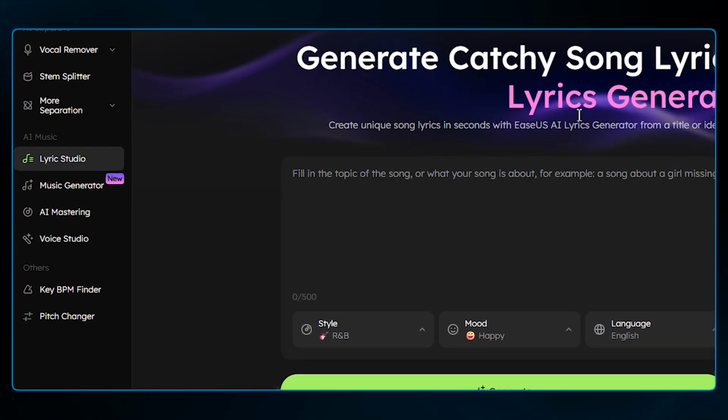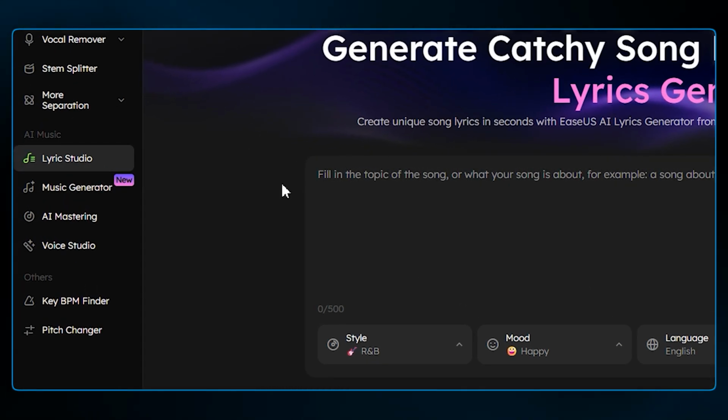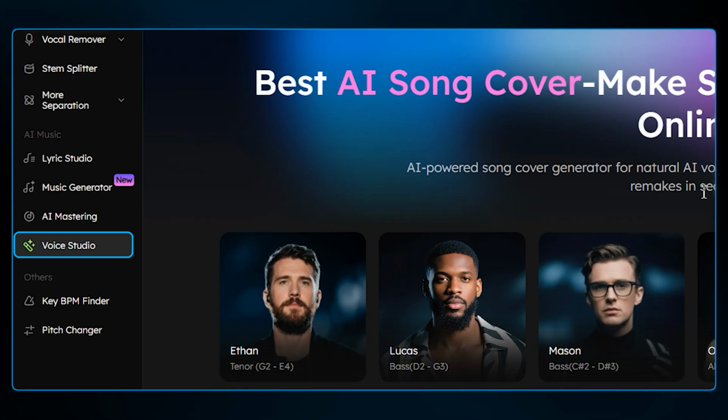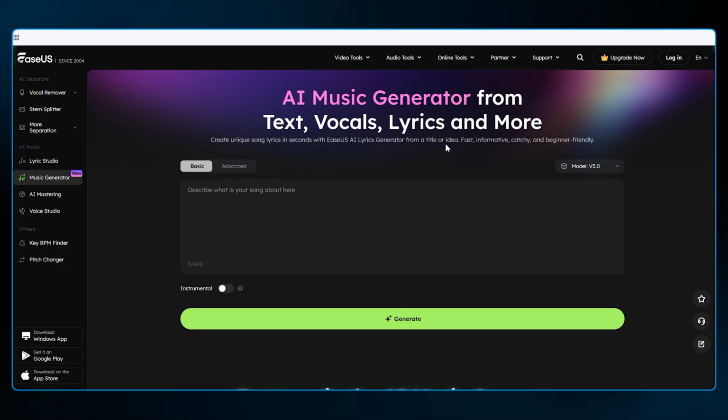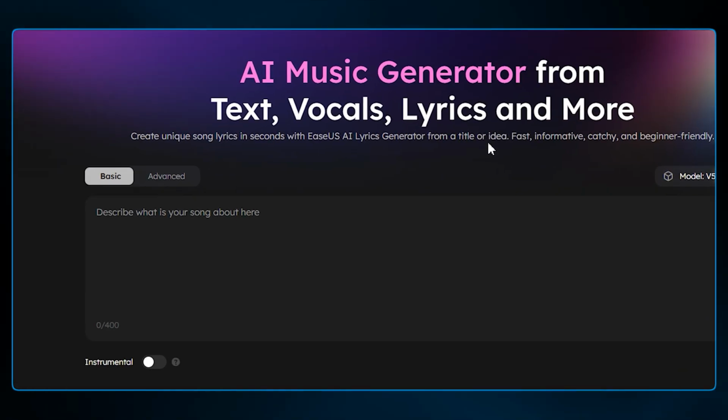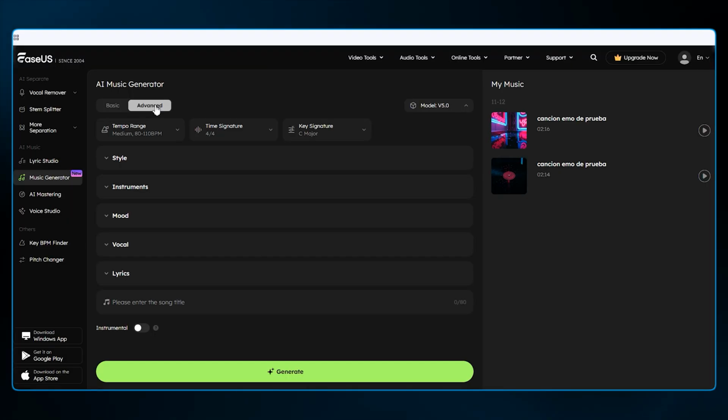And next, we actually have an AI music studio within the platform as well. Here we can generate lyrics, generate full AI songs, master them, and even make covers from other voices. For this video, let's try the built-in AI music generator. There are two modes, basic and an advanced mode, where you can customize the style, mood, and tempo.